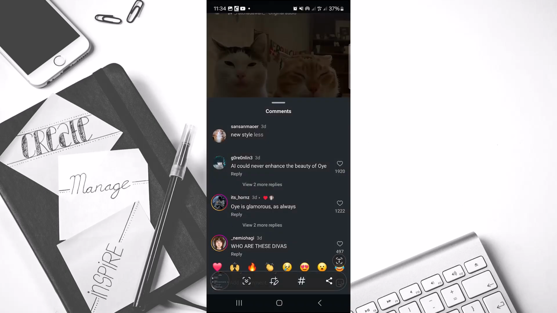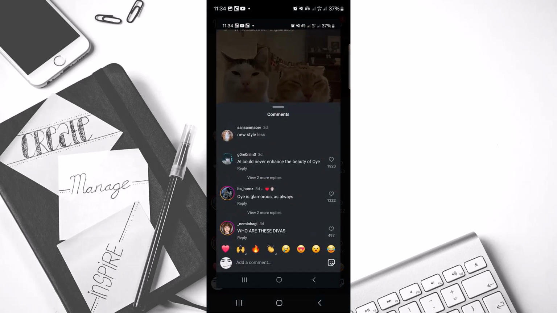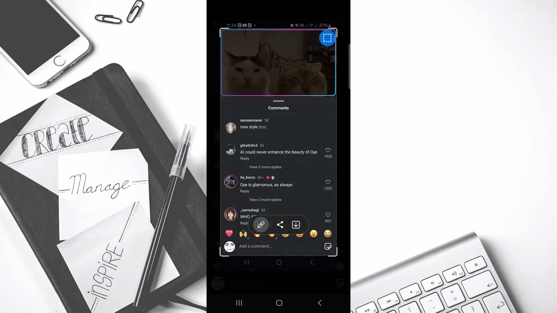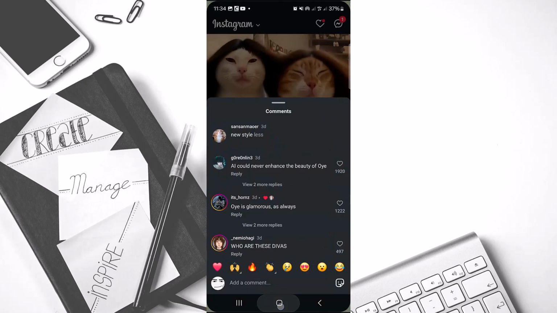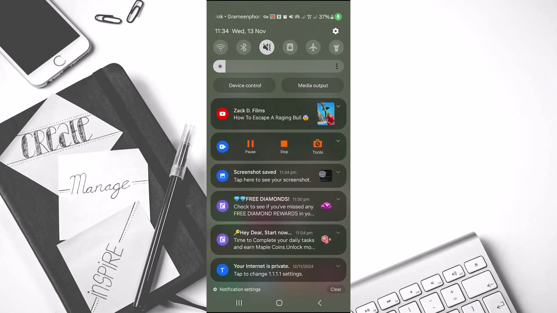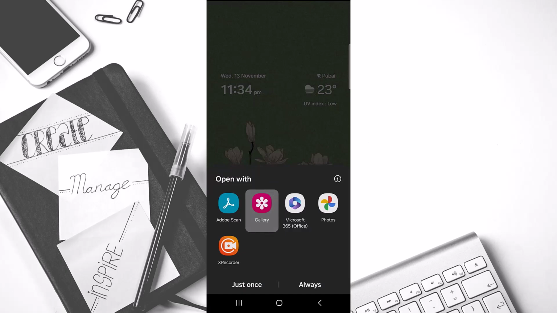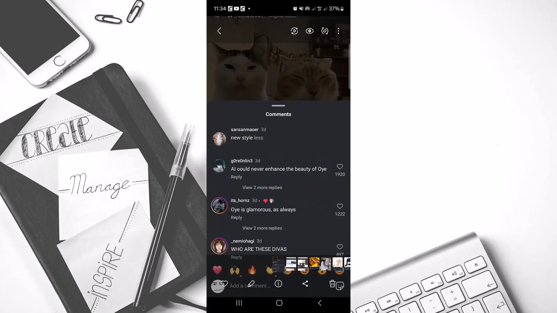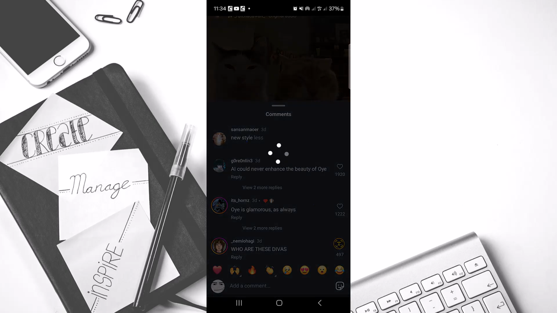Once I take a screenshot, go to the option of editing, and from there just take the text. Go to your gallery, open the screenshot with your gallery, and then just take the text.